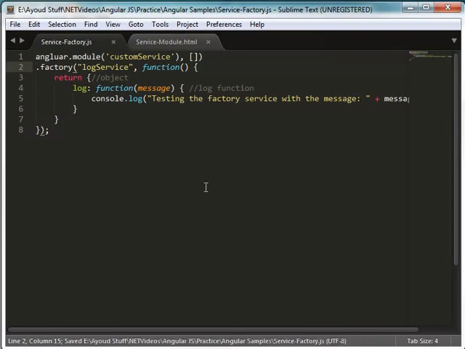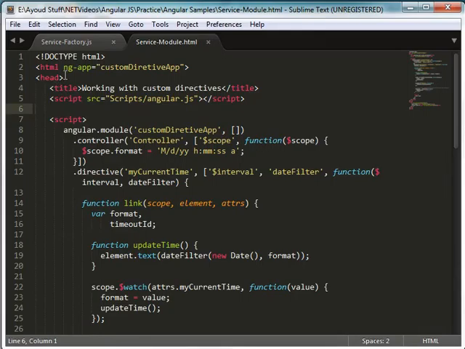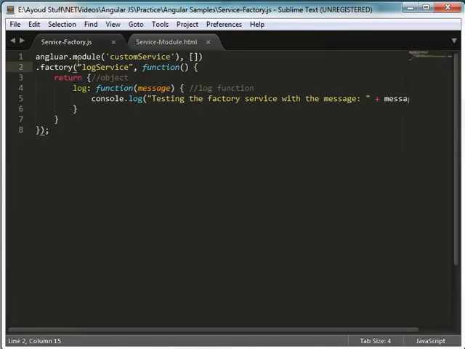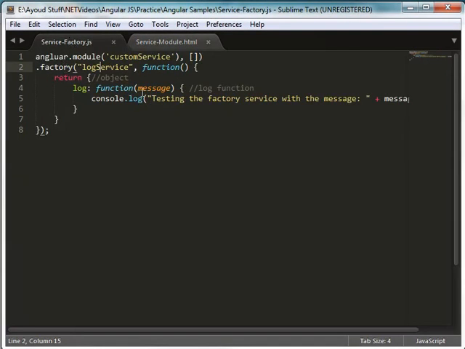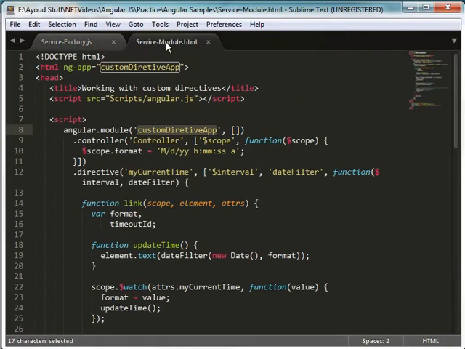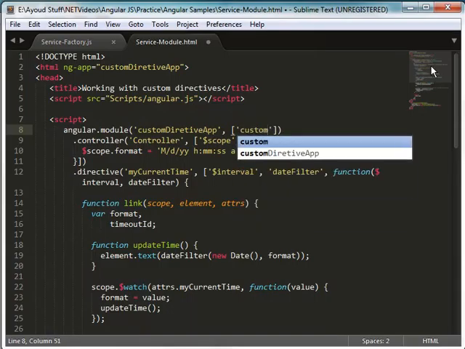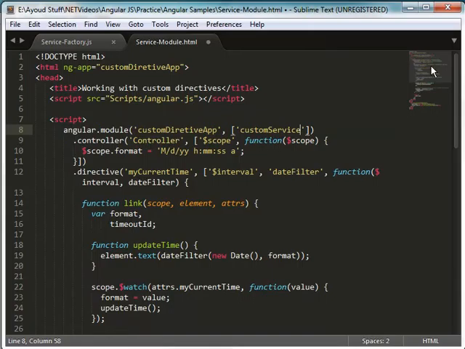Save that. Now let's go back to the service module to see what changes we need to provide in there. Okay. Alrighty. Now I have in here a custom directive app. That's the custom directive app module. I have in here the custom service module. Therefore, the one that I'm creating here should depend on what I have here. It's called custom service. So I can come to this side and say that I am depending on custom service, right?